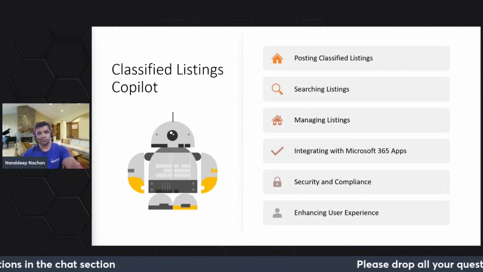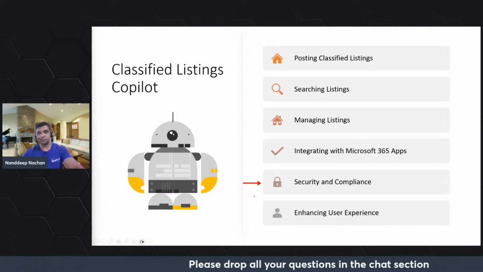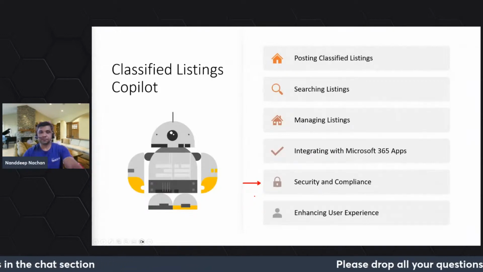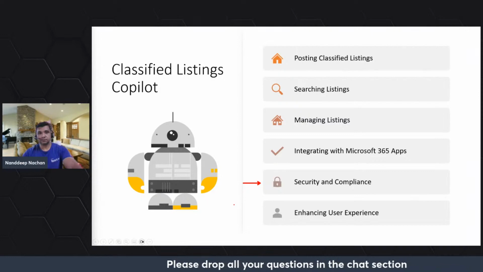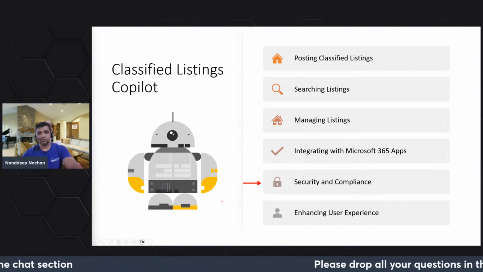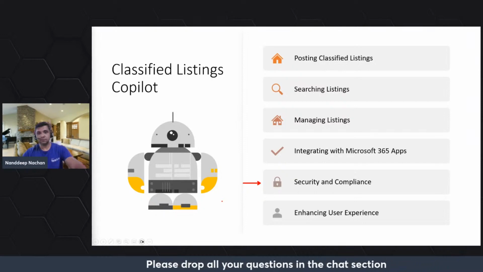When it comes to security and compliance for data privacy, the Copilot operates within the secure Microsoft 365 environment, and all users' data, including the listings as well as the transactions, is protected under Microsoft's compliance and security frameworks. And the Copilot can be configured to flag inappropriate content or manage listing approvals to ensure that all postings adhere to organization policies only.